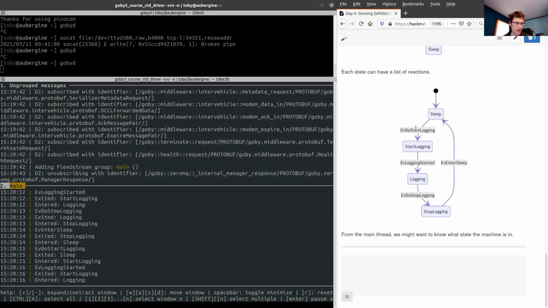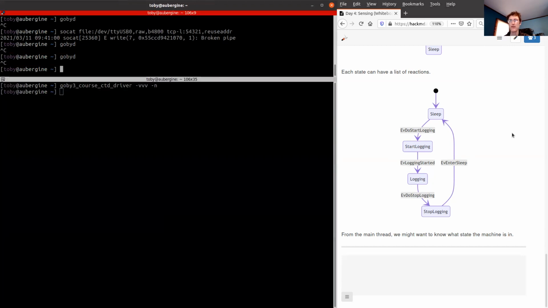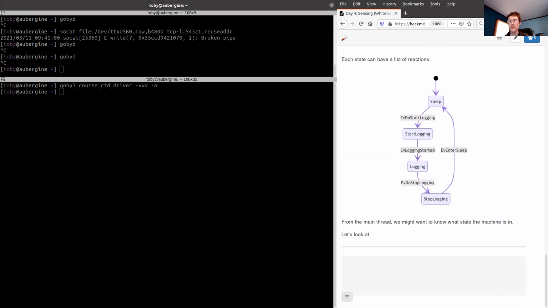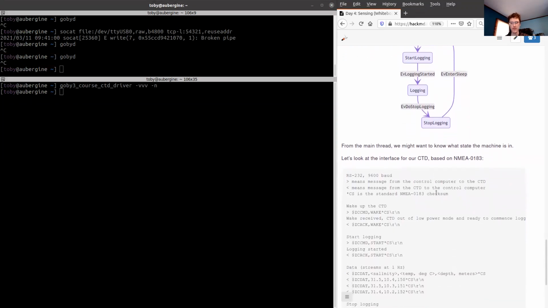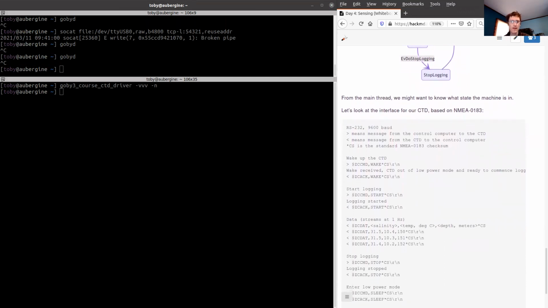All right, so let's do something with this now rather than play little games and loop around this forever. So let's look at the interface for our CTD, which is going to be based on NMEA 0183. And this would be provided to you by the sensor manufacturer. We're going to make one up for the core purpose of this course, but it's not wildly different than something you might see for a real system.